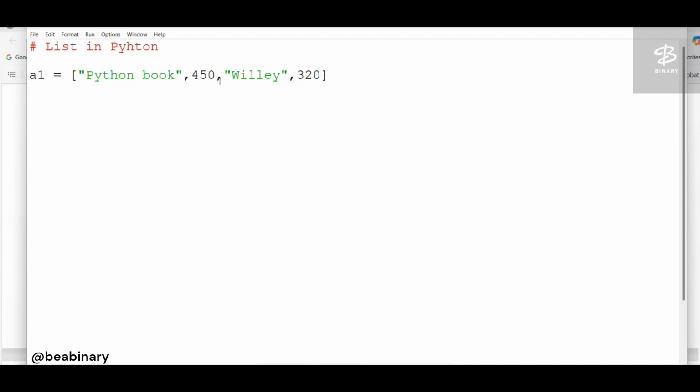So I added various kinds of information. This is a string actually, then integer number, then string, then integer. Even you can add a decimal value. For example, book price is 450 rupees and 50 paise. Okay, so this is an example of a list. What is the purpose? Observe carefully. List can store multiple values at a time.